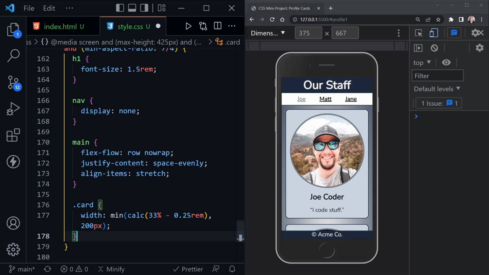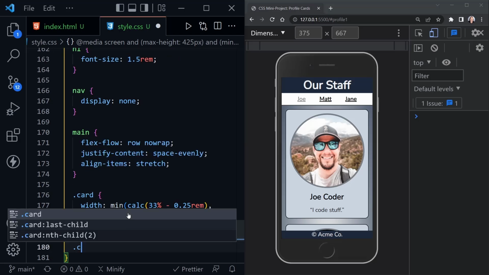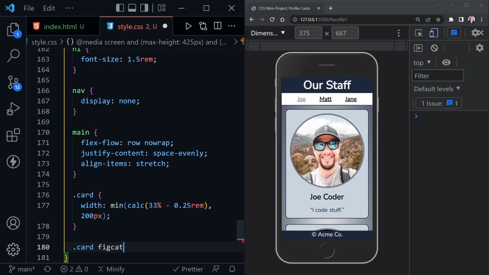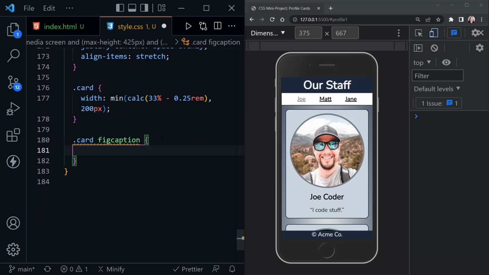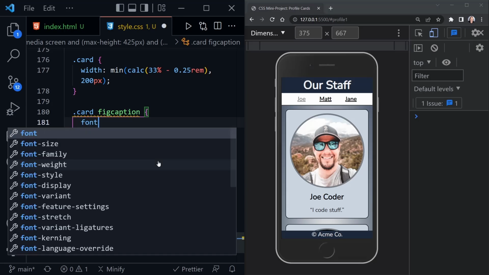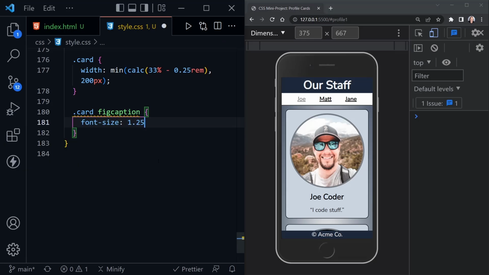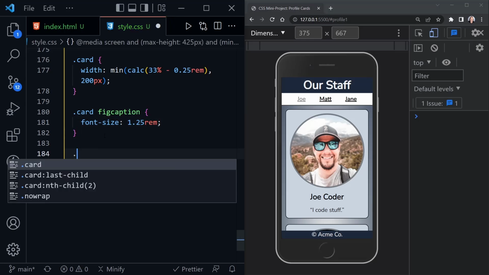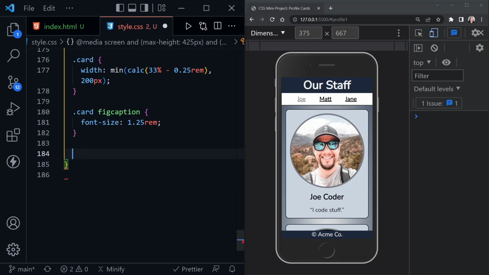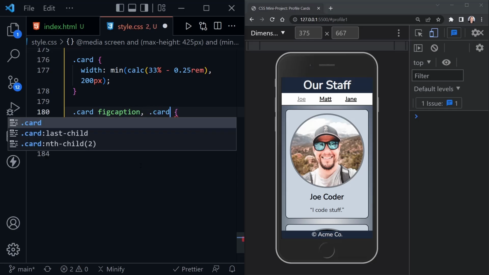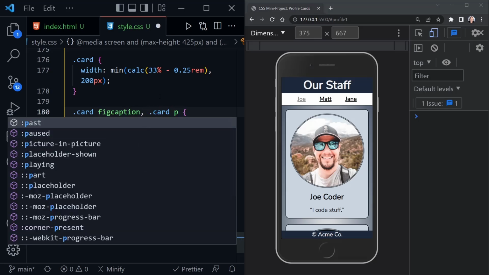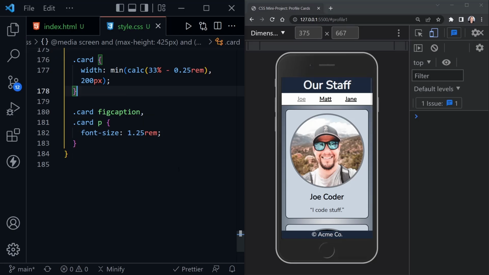Okay, then we can set something more specific on the card. Let's do the fig caption. Looks like I need to scroll up for some room here, so I'll do that as well. And for the fig caption, let's put the font size 1.25 rem. And then let's go ahead and select the paragraph below. And we could put these on the same line, actually. So let's just go ahead and put a comma here and put .card paragraph. And we're going to go ahead and set that same style on both and save.